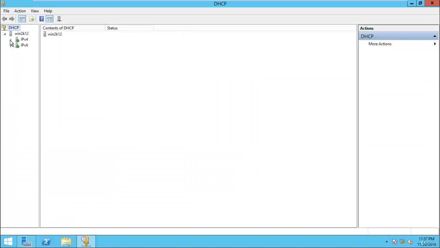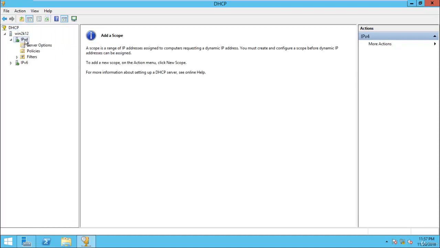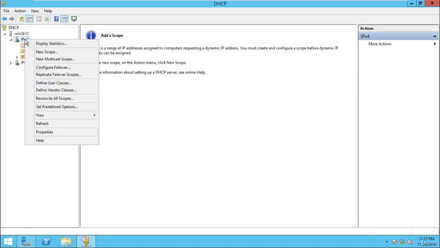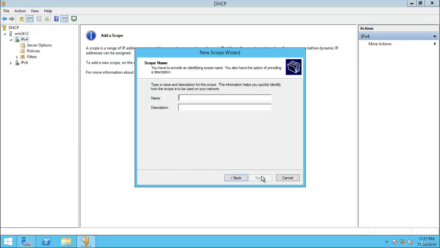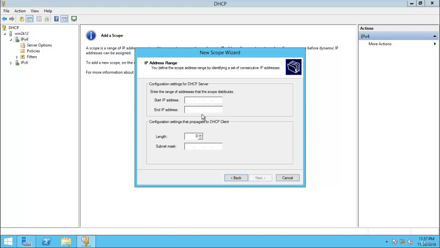Here you can see IPv4 and IPv6 settings for the DHCP server. Just right click on IPv4 and click on new scope. Click on next. Define the scope name, scope 1. Click on next. Define the IP address range. I will assign the IP address range 10.0.0.10 to 10.0.0.253.